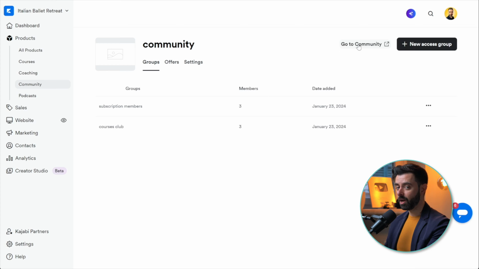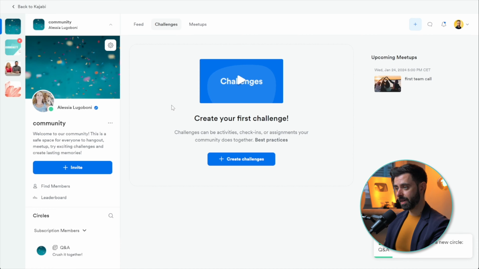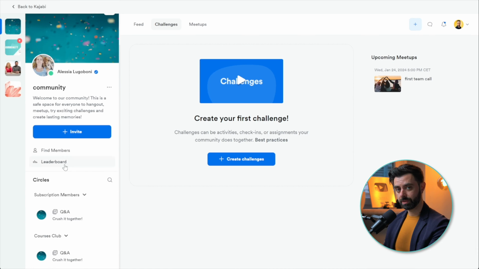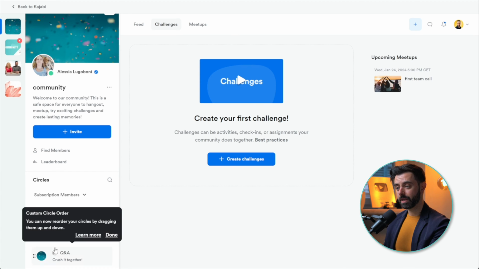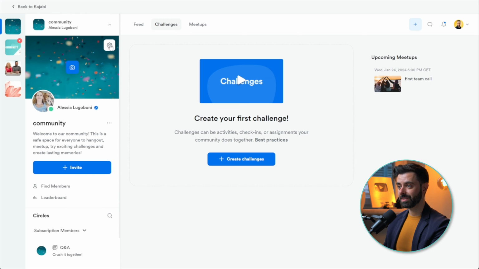Let's go to the community and see how it looks. Here we are within the community. And as you can see, if I scroll down on the left-hand side, I can see there are circles. Circles are specific for each access group, and I want to manage them as the first thing. So let's go into the settings and change them.